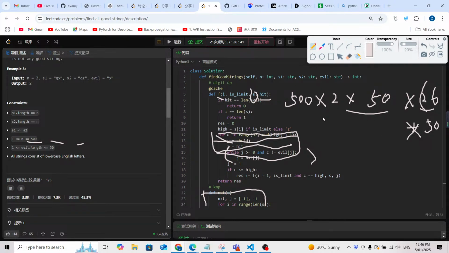Now let's check what's gonna be the final time complexity. Maybe here we're gonna just use 100. So it is 100 times 100, which is 10 to the power of 4, times 500. It's gonna be 5 times 10 to the power of 6. So this is gonna be the final time complexity. It is nearly 5 times 10 to the power of 6. So this is why it works.